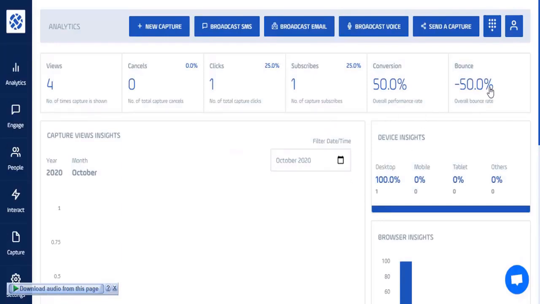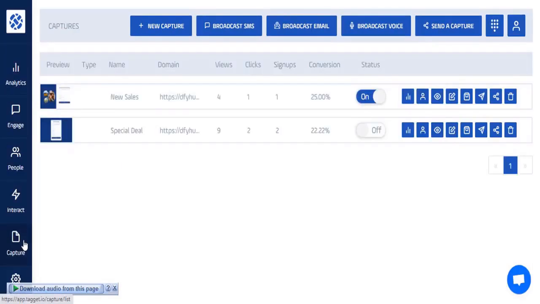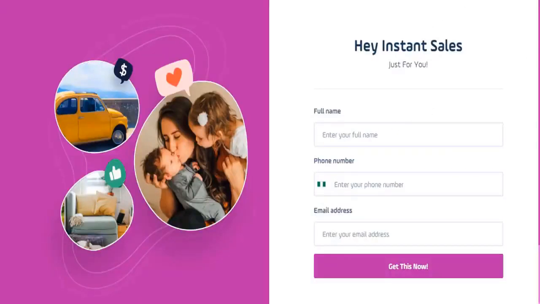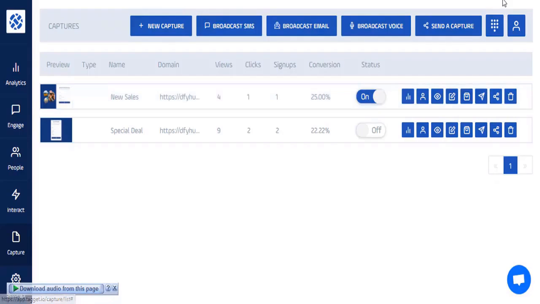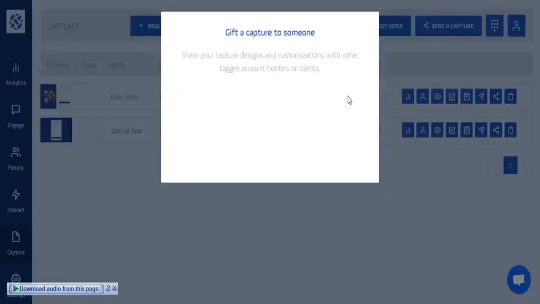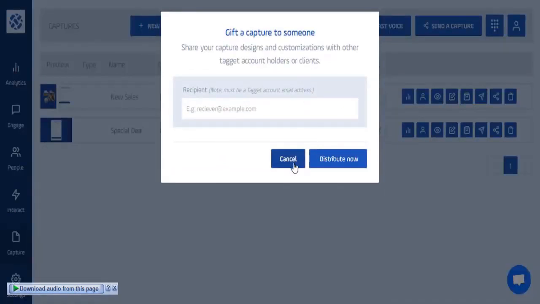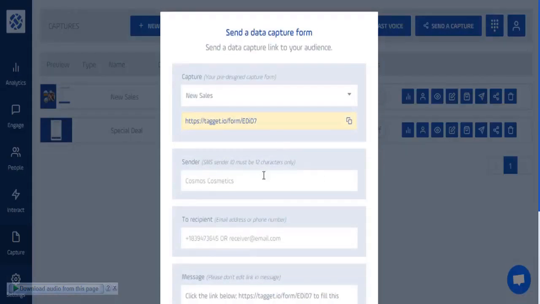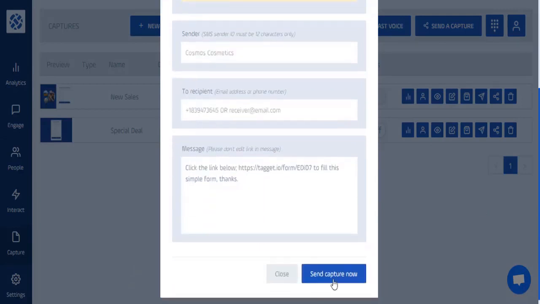Okay. And you can see the stats for that particular form. And then you can see what the audience that it's captured. You can see the preview of the form and what it looks like. Now you can even send it to an assistant who has a Tagget account, right? And then another thing is you can actually send this also to a recipient via email or by phone number. So you can send this form to an email or a phone number to your customers.